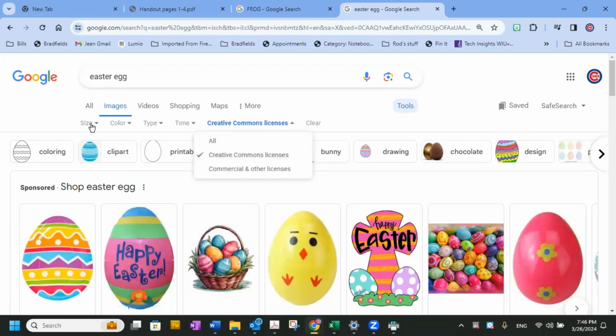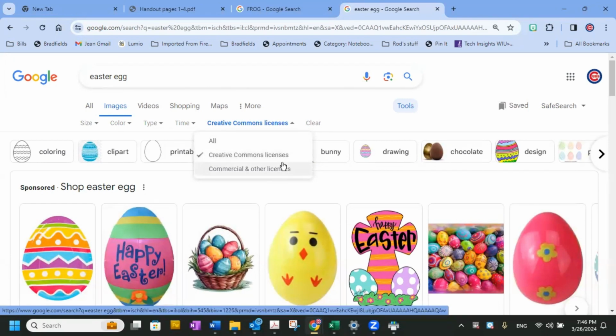Do you have size, color, type? Images. Tools. Size, color, usage rights. Yes. Now click the little arrow to the right of the word rights. It's a little black triangle. Click that and you should see the 3 choices, and all should have a check mark in front of it. And what you want to do is click Creative Commons and the check mark will move there.